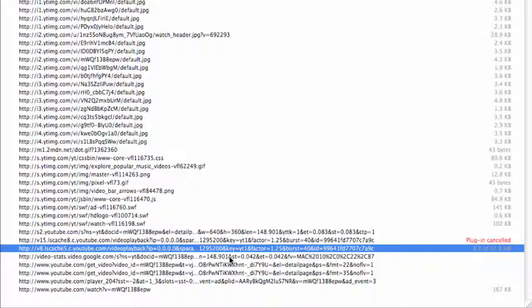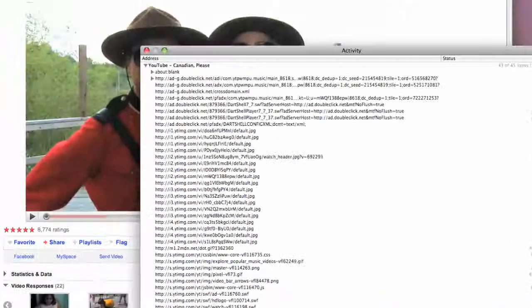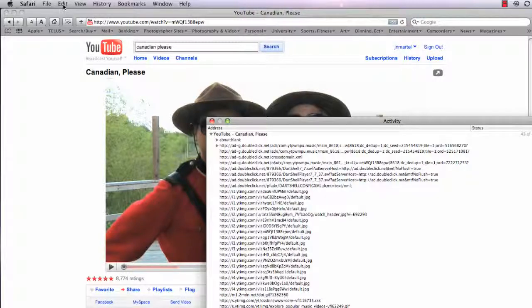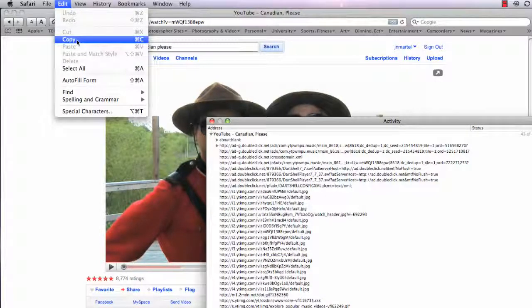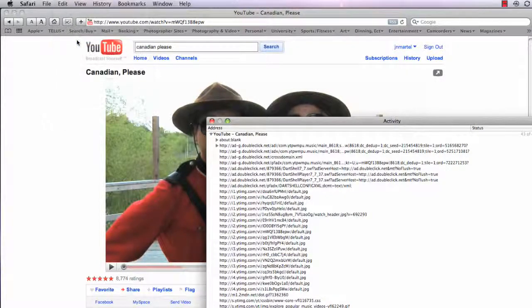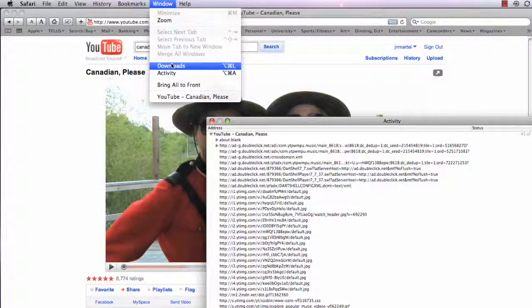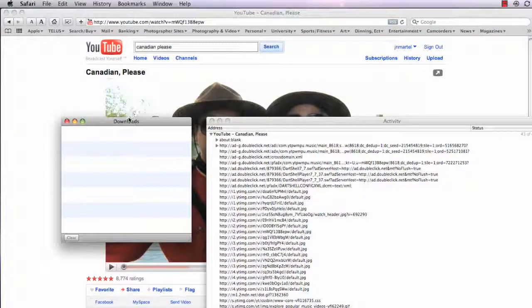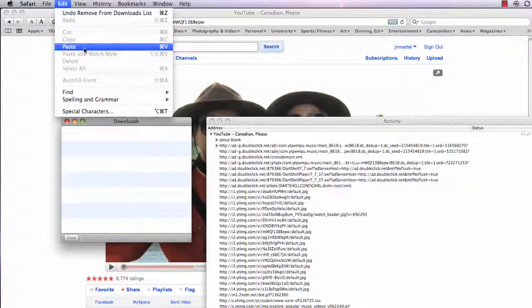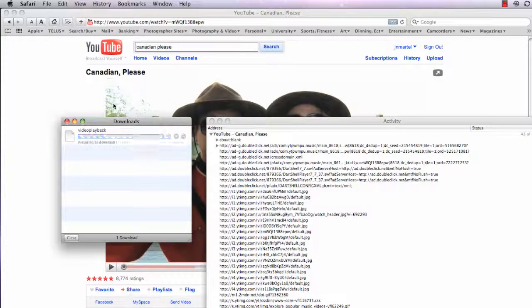We don't have to wait for it to download. You just have to select the line and then go up to Edit and choose Copy, or Command C. Then we're going to go to our Window menu again and select Downloads. Once we're in the Downloads window, you go Edit, Paste, or Command V, and your video will start downloading.